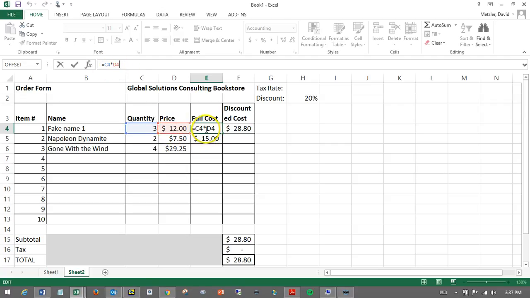It says, okay, when he said C4, the computer thinks, that really means whatever is 2 to the left because I was in E4. And when he said D4, he really meant whatever was 1 to the left. So it's all about the relative position of the cells you click or enter by hand, based on where you're entering or editing the formula. Okay, so when I copied and pasted that, it actually turns automatically into equals C5 times D5, which luckily is exactly what I wanted it to be.